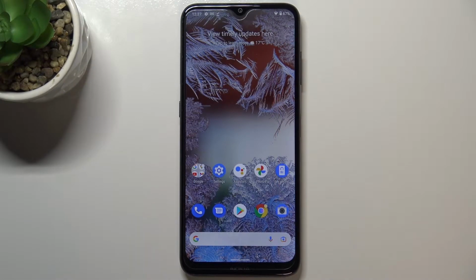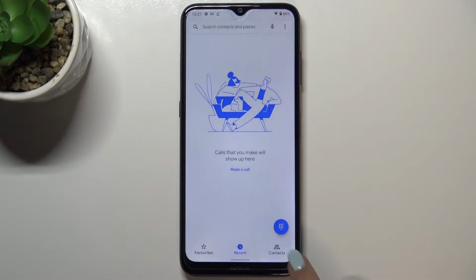Hi everyone, here I've got a NOKIA G10 and let me share with you how to block a number on this device. So actually we've got two different ways. We can do it directly using our contact list, or we can do it using the dialer settings. Of course I'll show both options. So let's begin with our contacts.